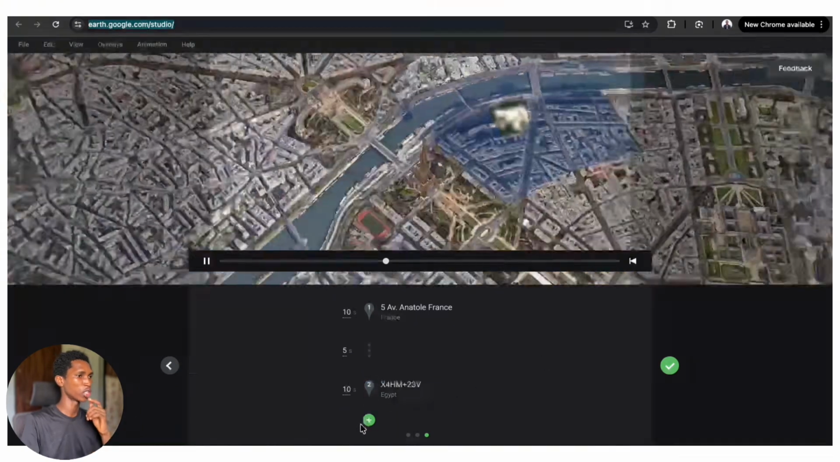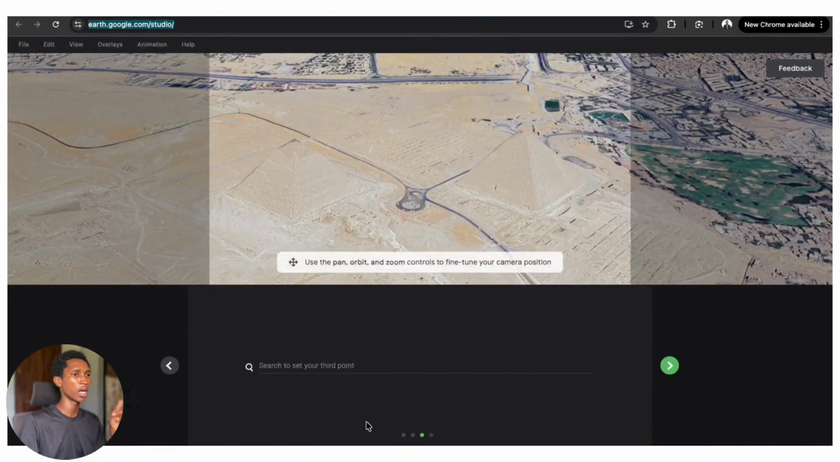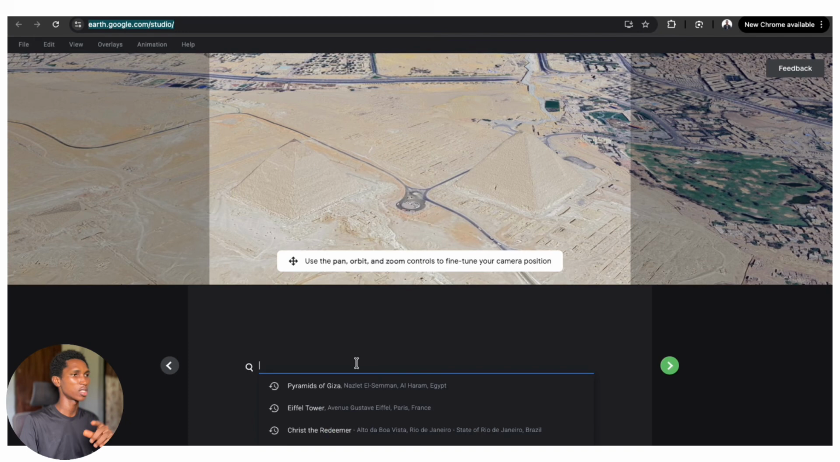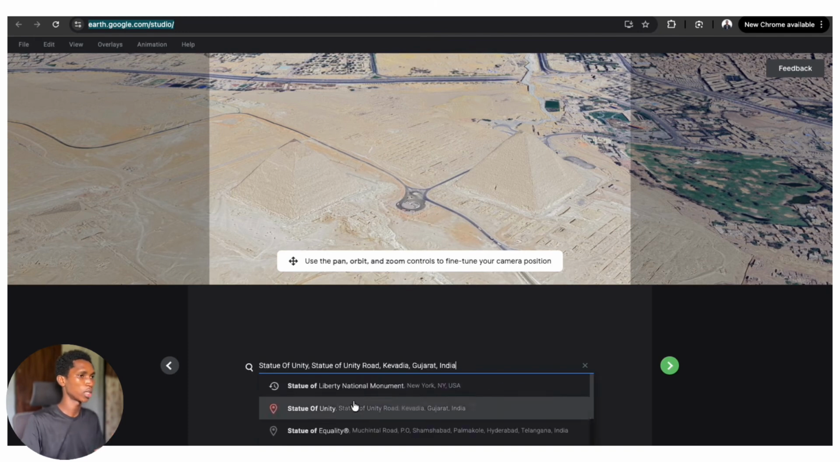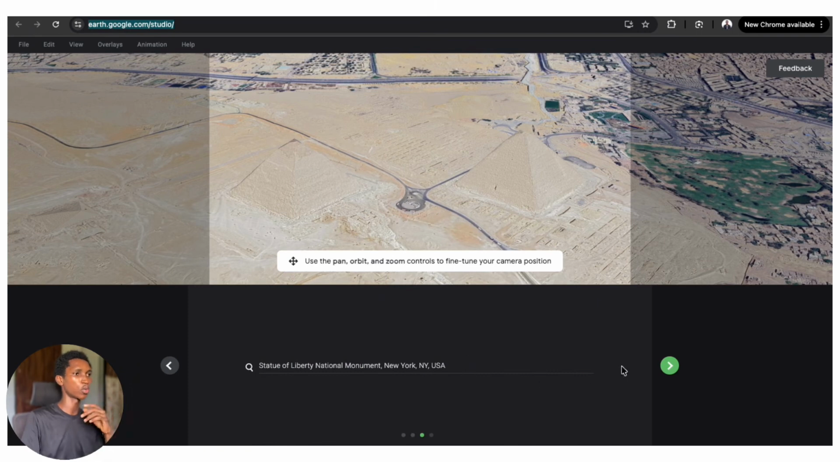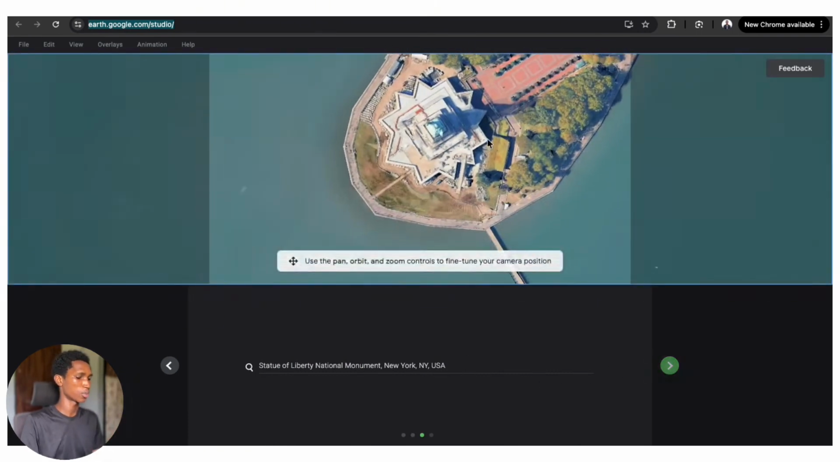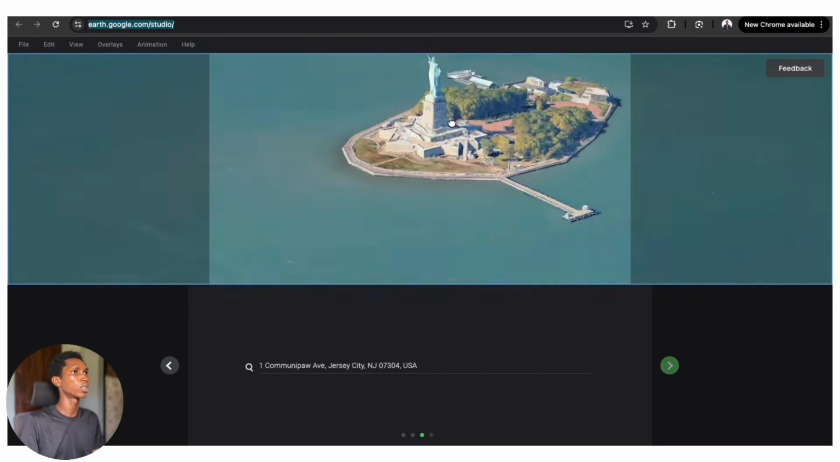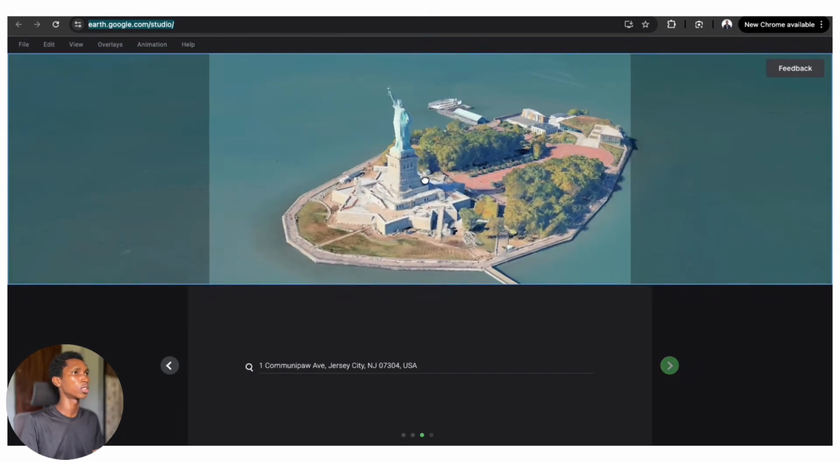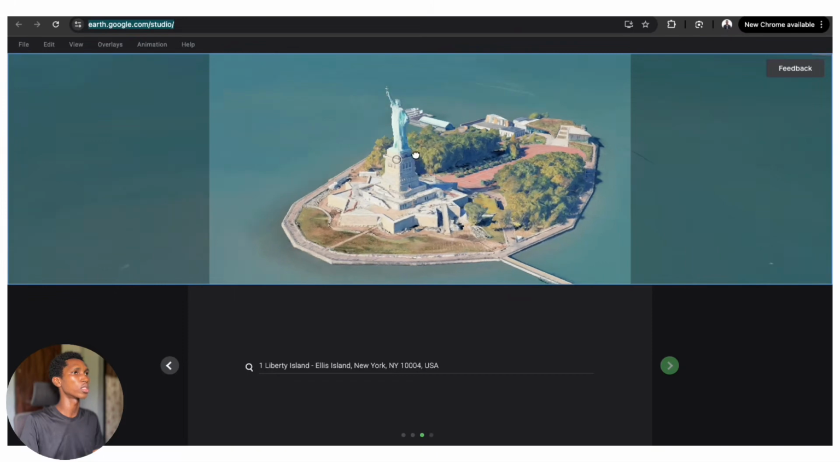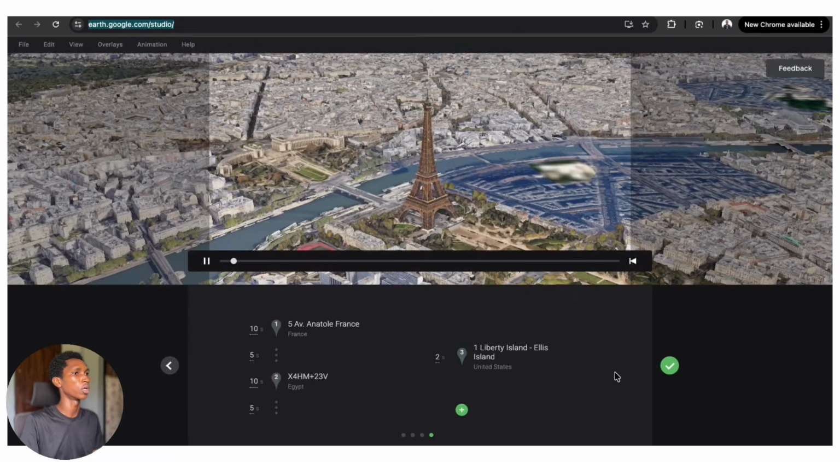And let's add one more location. Let's add the Statue of Liberty as the 3rd one. So yeah, good. We have a Statue of Liberty here. Let's pick what we want. Yeah, good, we want this for the Statue of Liberty. And we're good to go. So now we have 3 different locations. 10 seconds here, 5 seconds to transition, and like that.